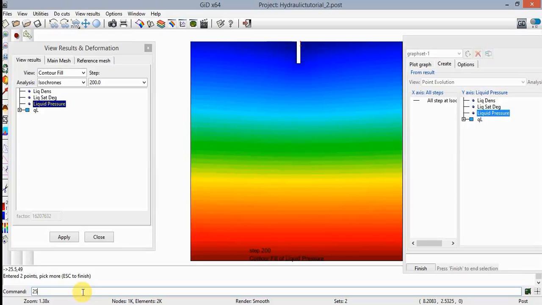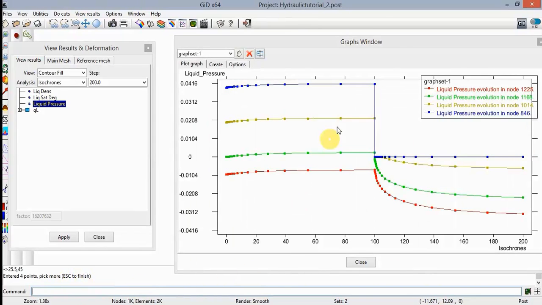Type 25.5, 47, enter. And the last point is 25.5, 45, enter. And now press Escape, and the graph will be generated.